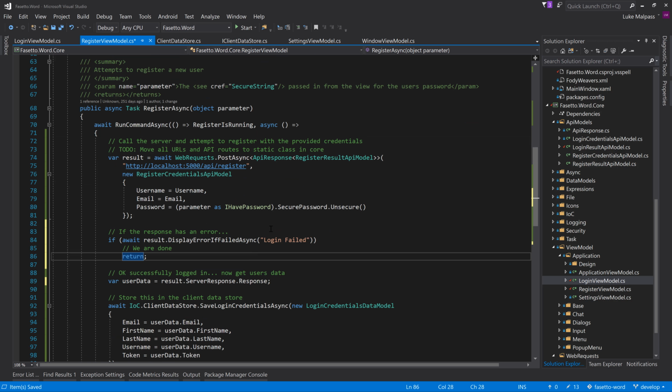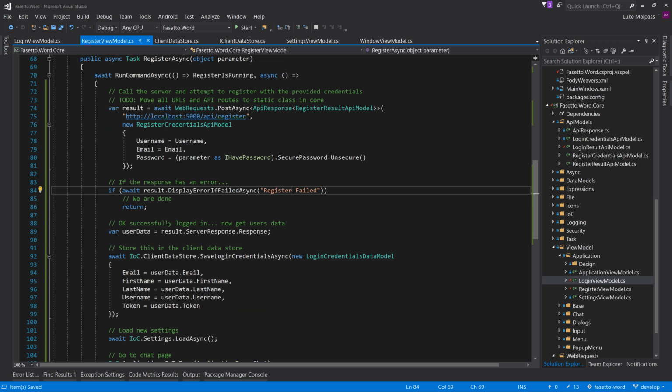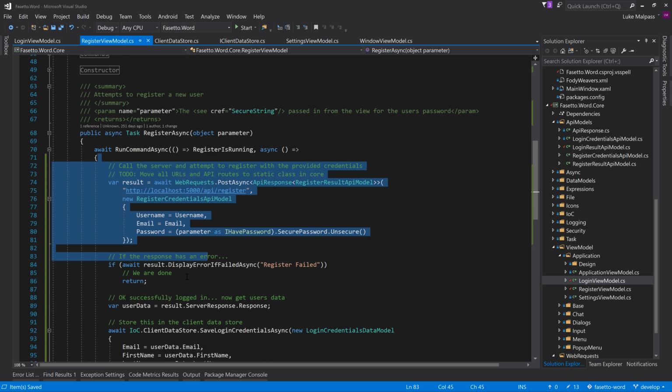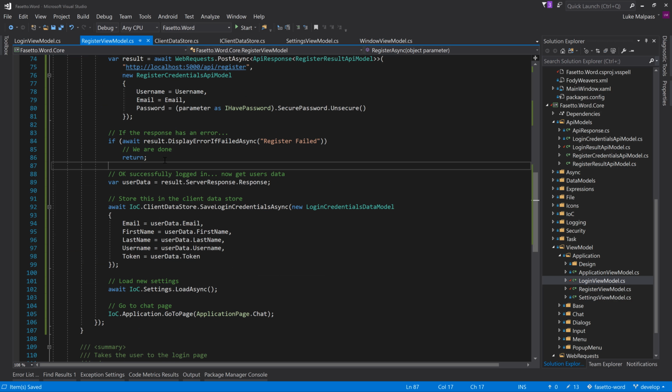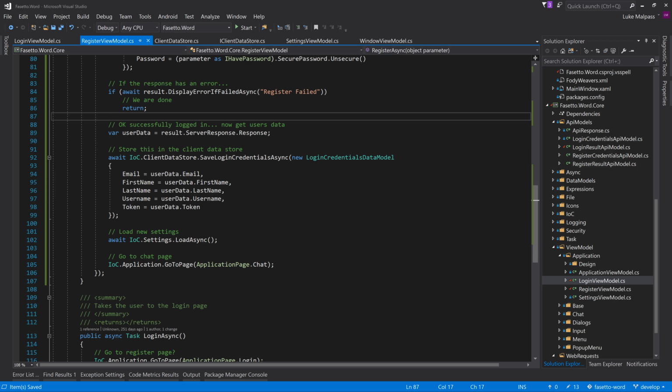This is the register call, so this would be register failed. And so this is now try to register, post. If the result was successful, we will also be logged in and we'll also get the user data. So that's still true. And it will be the right type. So now you can store the credentials. So again, save login credentials, and we're making this data model.